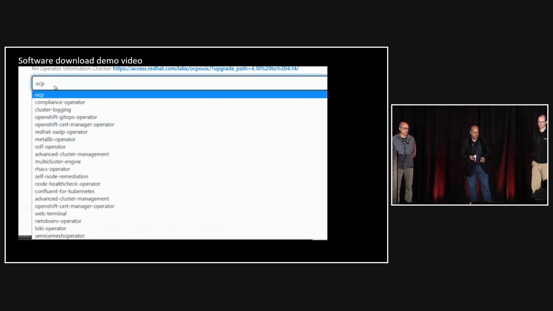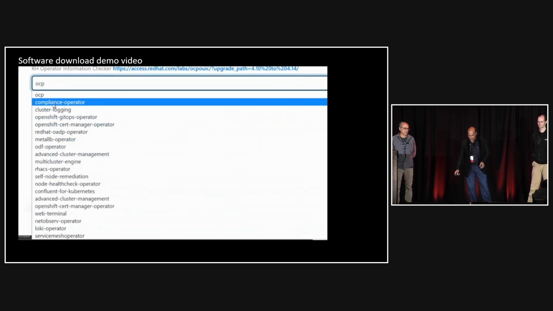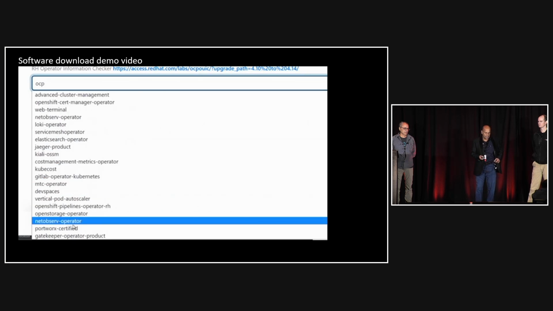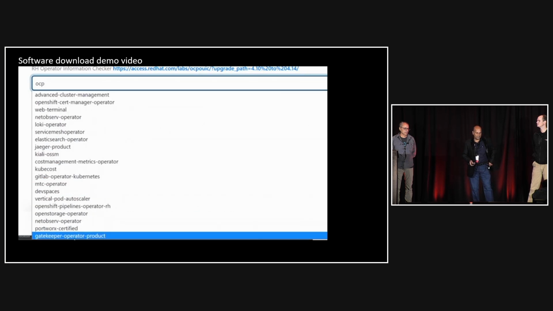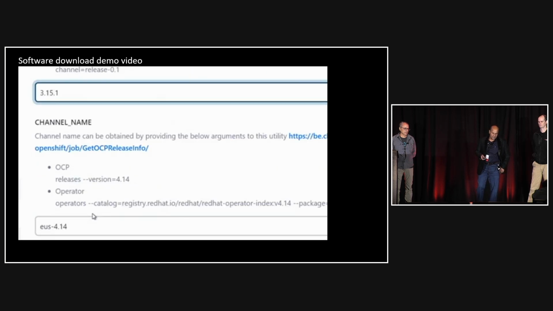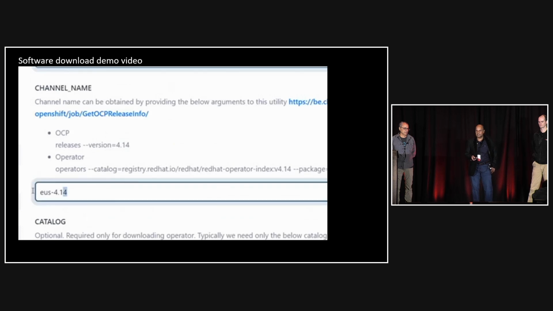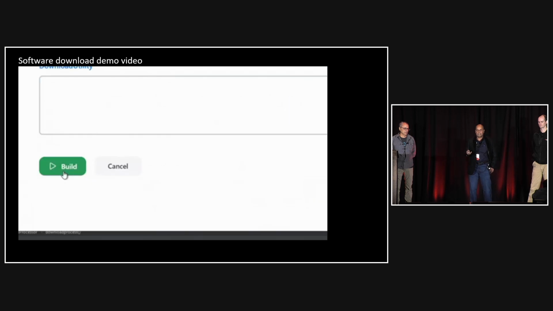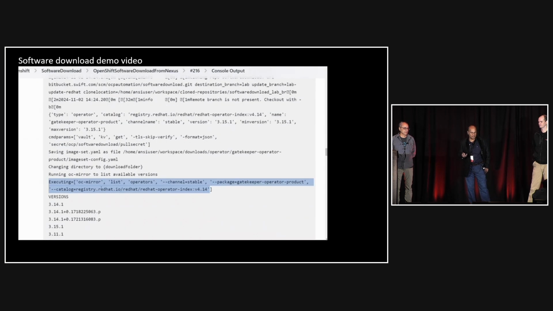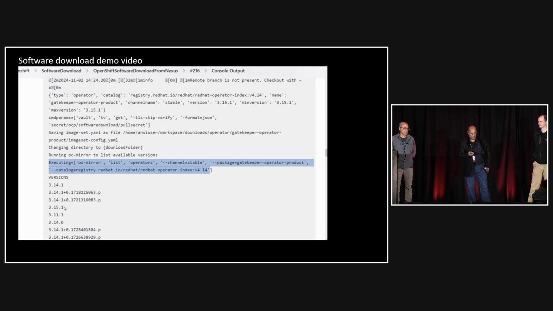This is a short video. It just shows how we download software. Here a container operator is downloading an operator called Gatekeeper. He chooses the product, then enters the version number, enters the channel, and clicks on the build button. This initiates a download of the software. You can see that it's running OC Mirror to ensure the inputs given by the user are correct and the version number is present.